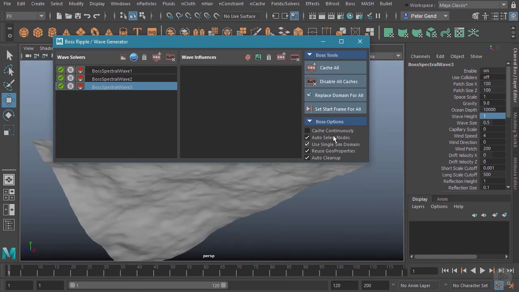Now we have a few other options down here. There is cache continuously. Now there's no reason for us to do this right now. However, you will see why we may want this later, but what this does is whenever I'm playing my simulation, regardless if I've clicked it to cache or not, it's always caching, even if no changes have been made. Anytime I'm playing, it's continuously going to be caching.